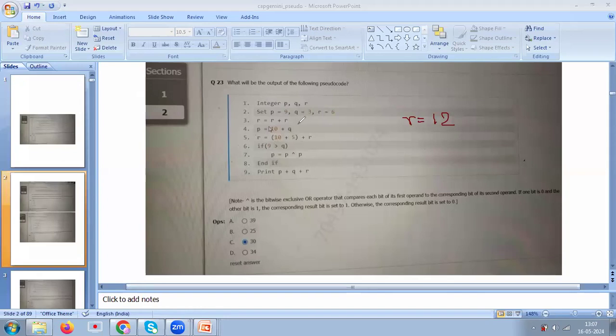R value will be 12. P value will be 10 plus Q, 13. Then again R value will be 10 plus 5, 15 plus 12, so it will be 27. So as of now, what has been updated? P is 13, R is 27. Yes, we are getting the answer to be 30.